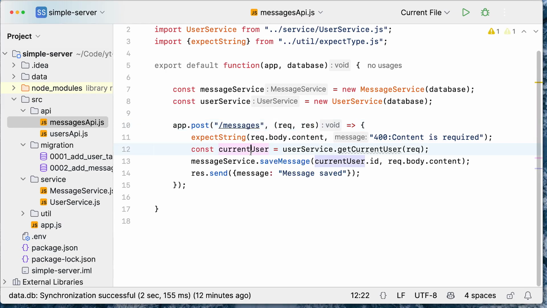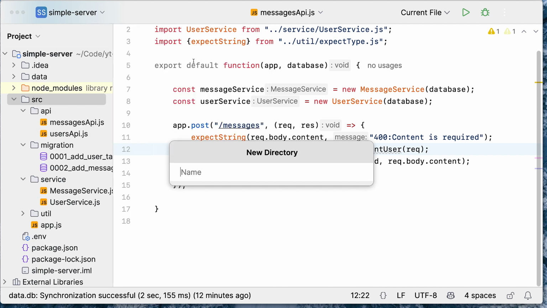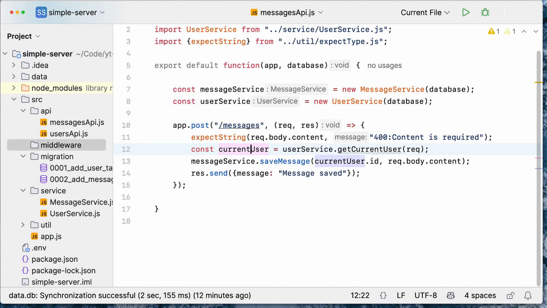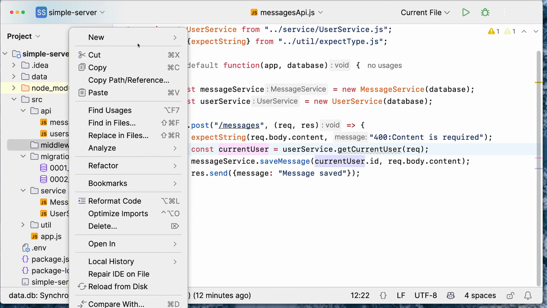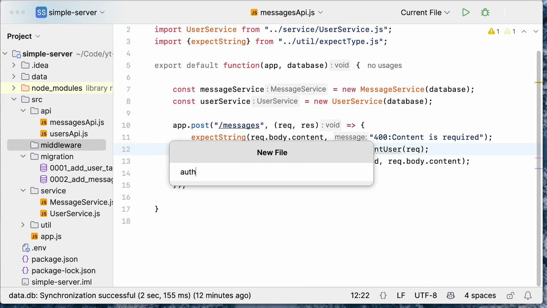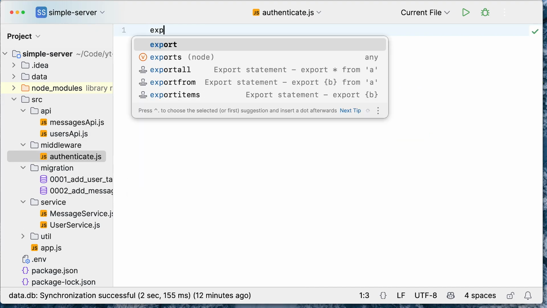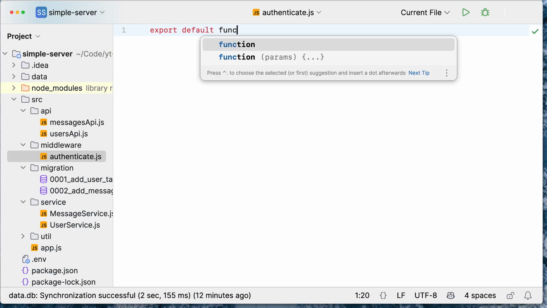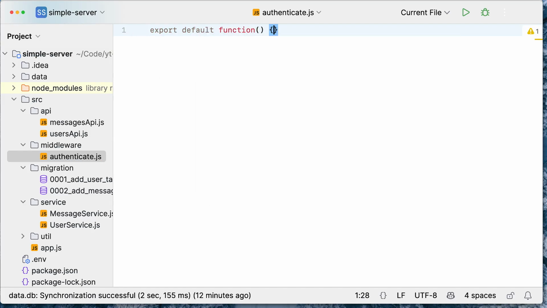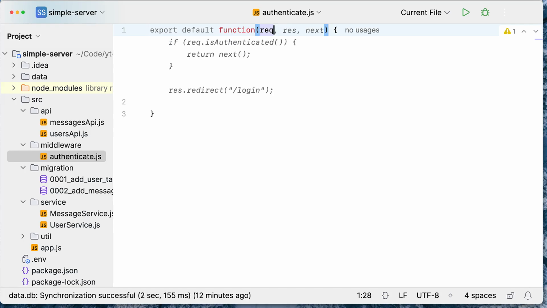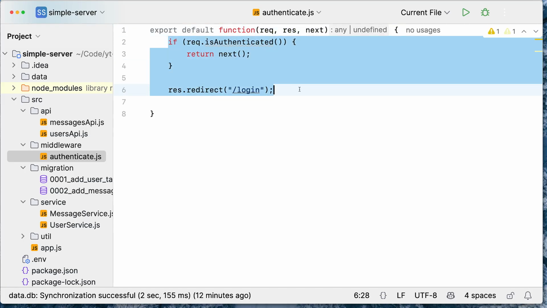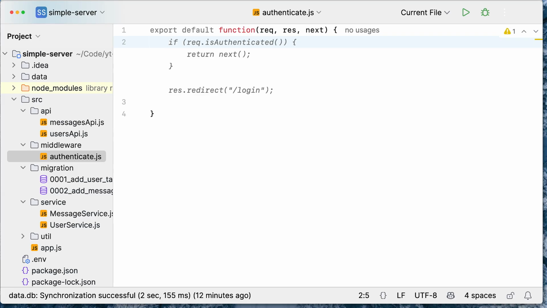We want to authenticate our user. So let's have a middleware folder here. So I add a new directory, middleware. And let's have one here that we just call authenticate.js. And what this does, it's a default function. As mentioned, it gets parameters request, response, and next.